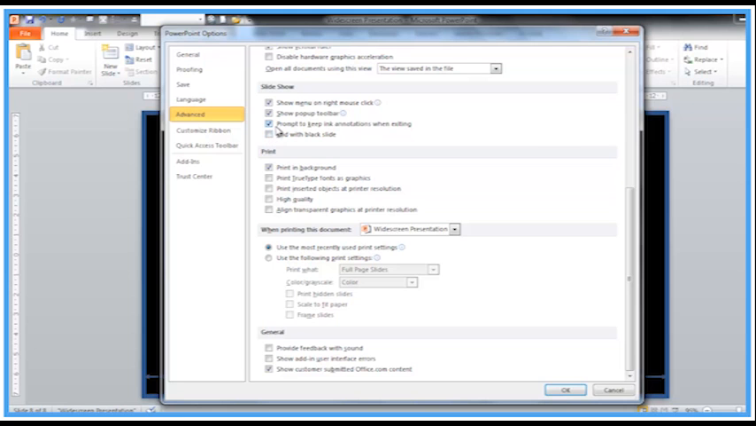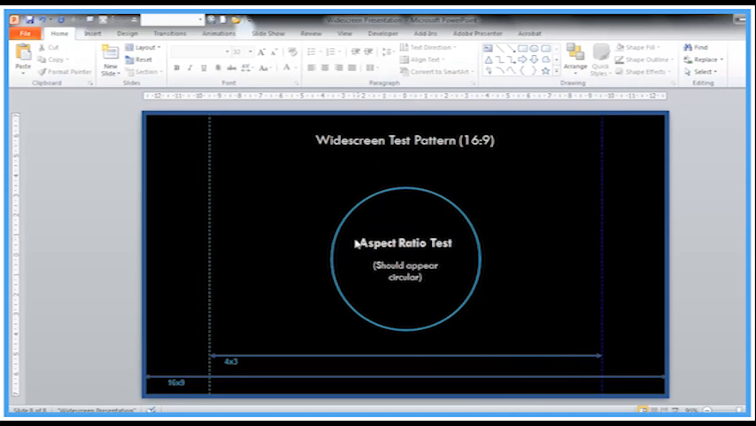You've also got things in there like prompting to keep any ink annotations or drawings you've done on the slides during delivery. So that's quite handy. So, okay. Let's run this slideshow again.